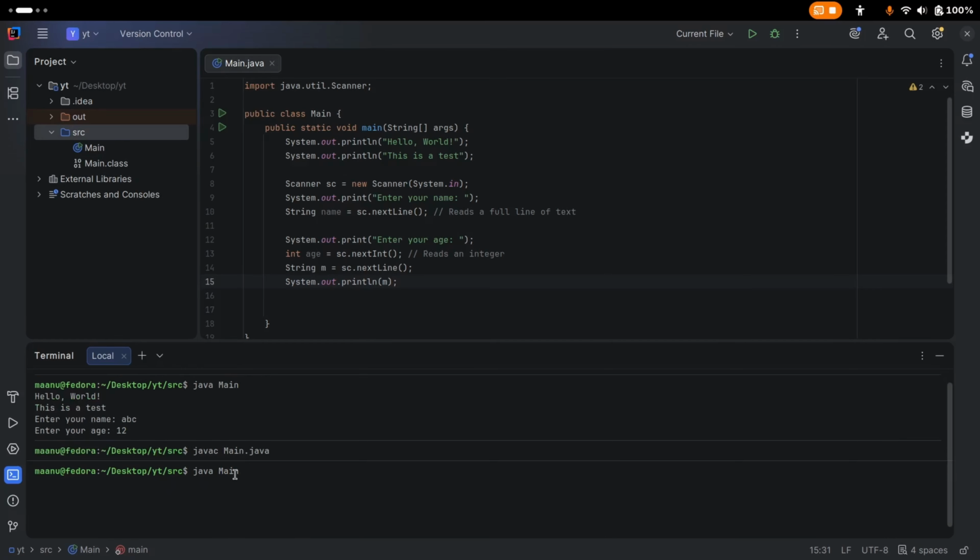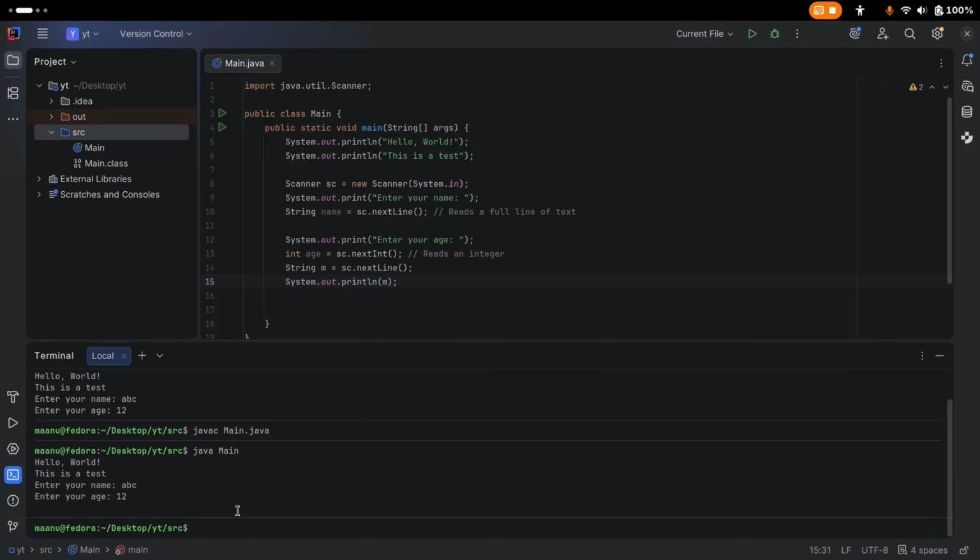Compile this one and run this one. Enter your name ABC, enter your age 12. So you can see that we did not get any chance to type our string m, okay, because the nextInt took the \n from the buffer. And if you just add one more sc.nextLine(), this time we will get one prompt to enter one string, okay.